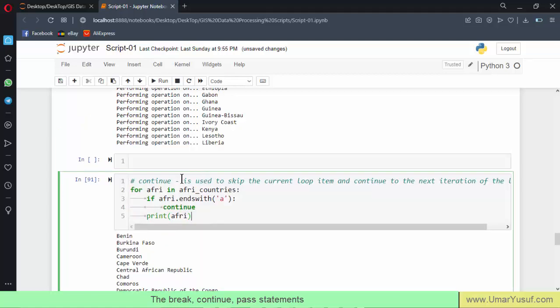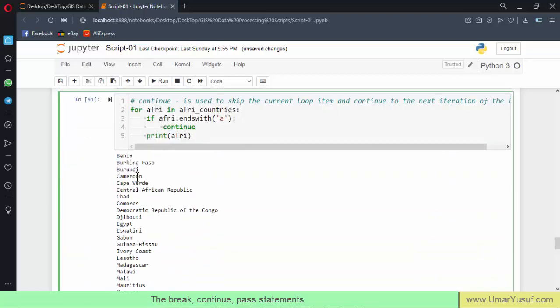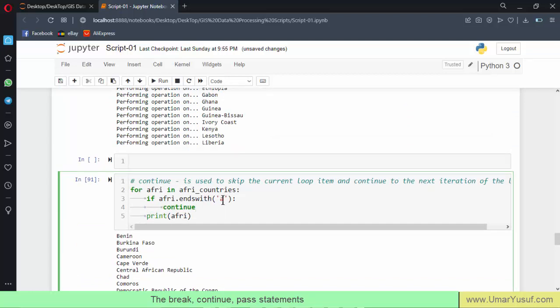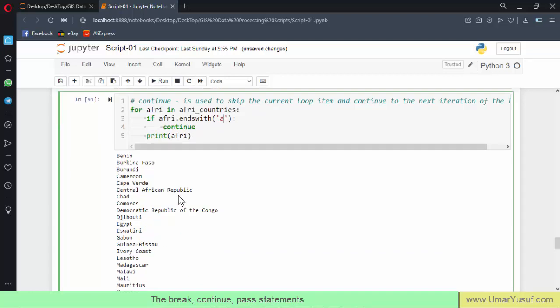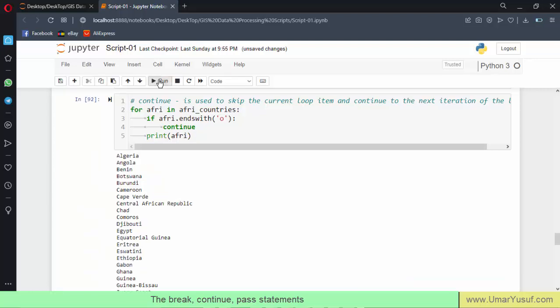So that is the concept of the continue statement. That is how the continue statement works. So if you check, Kenya too will be skipped. So that is how it works. If you want a different thing, let's say we want to check countries like Burkina Faso, Congo, the Democratic Republic of Congo. These end with O. So if I change this to O, all the countries that end with O will be skipped.